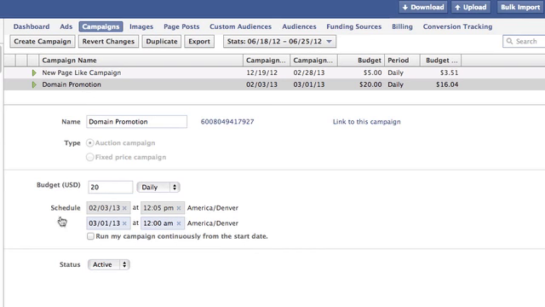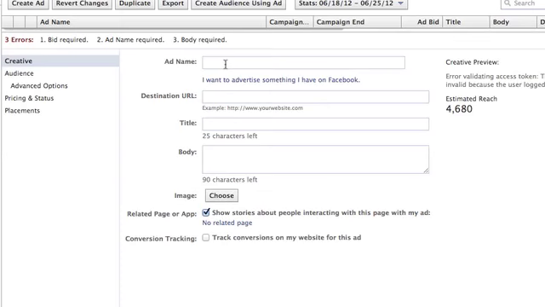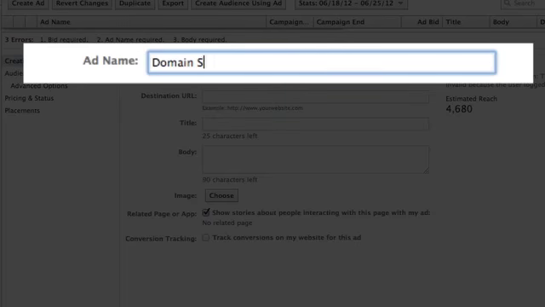But let me kind of step you through that. Here it's really basic, creating a campaign first of all. Just name it, set a budget, daily or lifetime, when it's going to run, and then status. That's really simple stuff. But then what you're going to want to do is create an ad. Okay, so let me step you through that here real quick. First, you're going to want to name it. I'm going to name it my domain sponsored story.